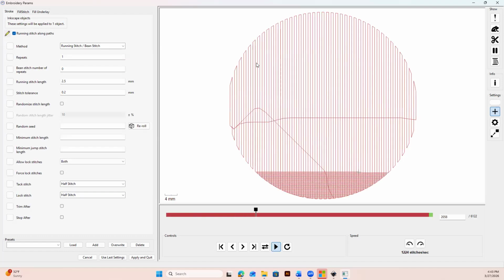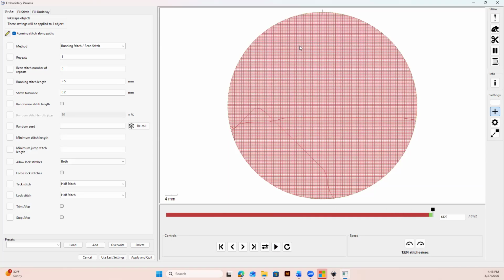So let me show you again. So this is underlay, like we have two layers. And for stroke we have running stitch. Okay, so if you want this kind of embroidery, you can just say apply and quit, and when you export your file, you will get this kind of stitches in your embroidery.